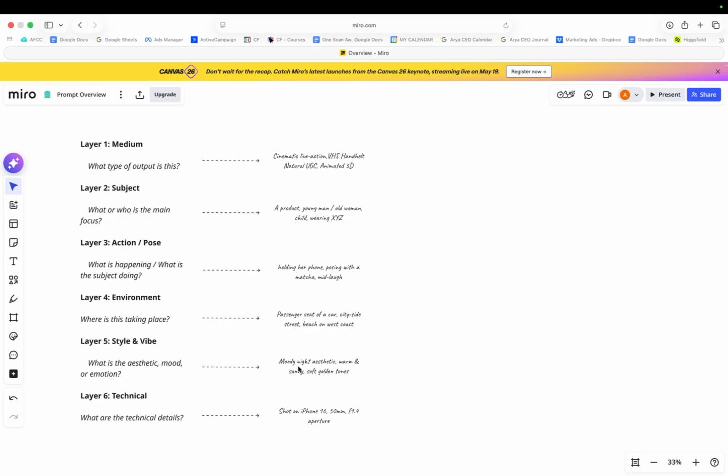Layer number five, guys, you don't have to be as descriptive for if you nail 1 through 4. Typically, this is the one you don't have to add as much, but if you get number 1 through 4 with as much detail as possible, 5 is the one where you don't have to do as much work.